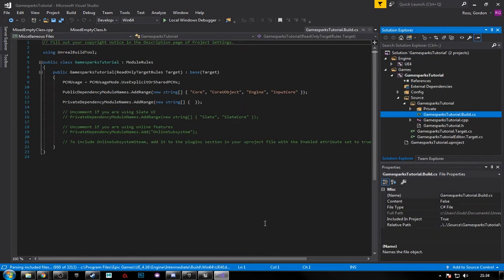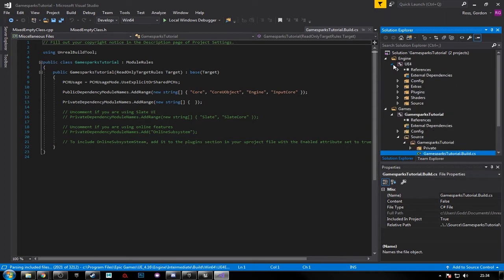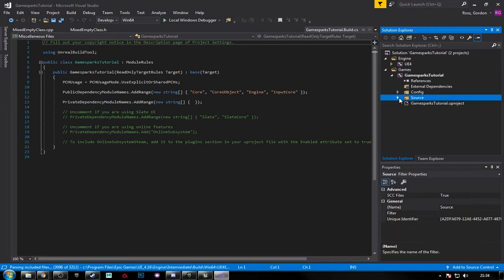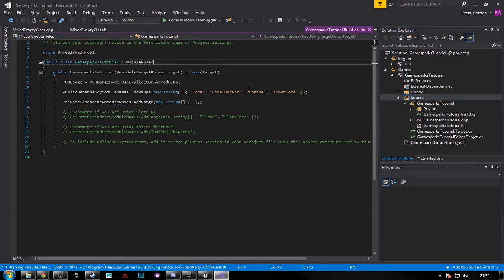Okay, I'm just going to quickly do this while this is running in the background. If you look at the side to your solution, you can see we have the engine folder with the Unreal Engine build files. You also have your games folder with your game project, which in my case is the Gamesparks tutorial. Now if you head down to source and then open up your project file, you should see a build file. Okay. Now if you click on this build file, you will get a file something like this that opens up.